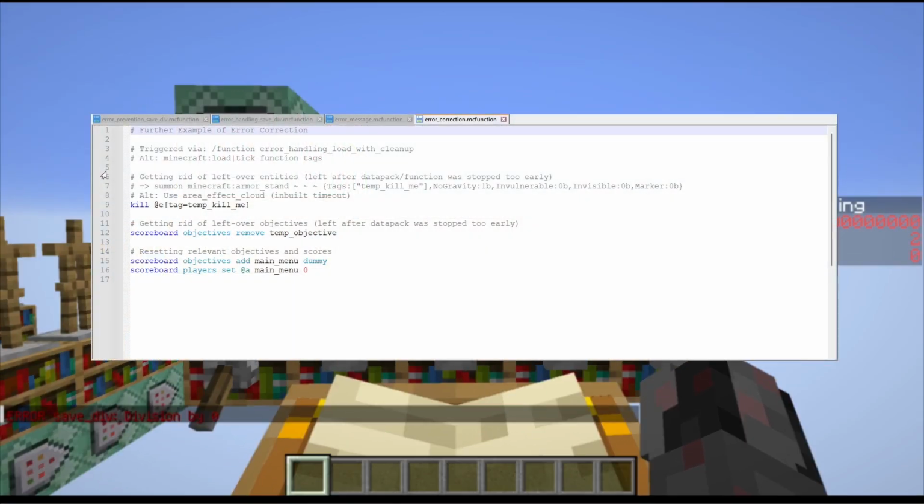Now finally, I have a few more examples of error correction or cleanup that you should definitely consider to include in your code when the execution of entire functions or parts of your data pack are not guaranteed. So let's quickly go through that. One very problematic case is when you're summoning an entity, for example for recasting or other reasons, that is only meant to be temporary and is supposed to be removed after you have done whatever it was needed for. If the summon and the kill command are not in the same function, then there is a chance that the entity is summoned but not removed again.